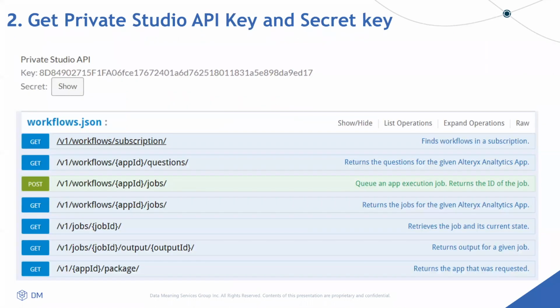And the next step is you go to the Alteryx server gallery again to grab your key and the secret, which will be used in the next step. Again, you can see this is the endpoint, and you can build not only in the UiPath, but you can leverage any other programming language or any tools, leveraging the REST API to build your solution.